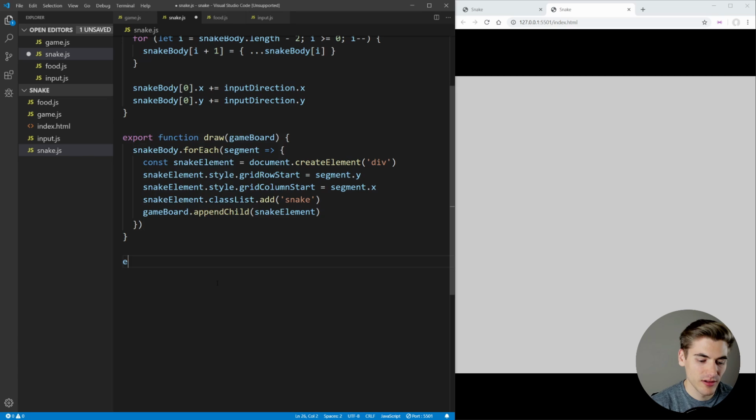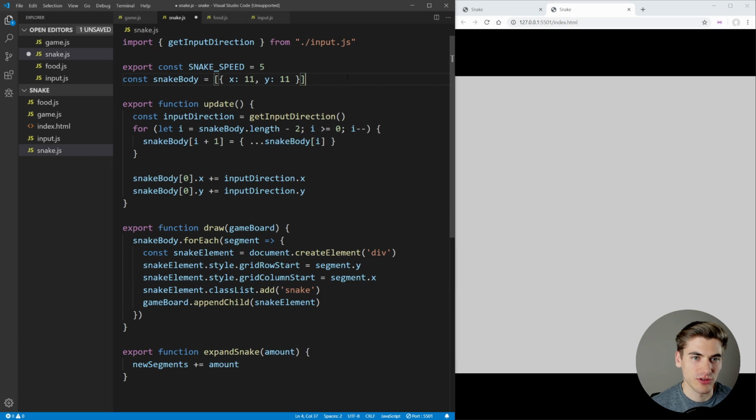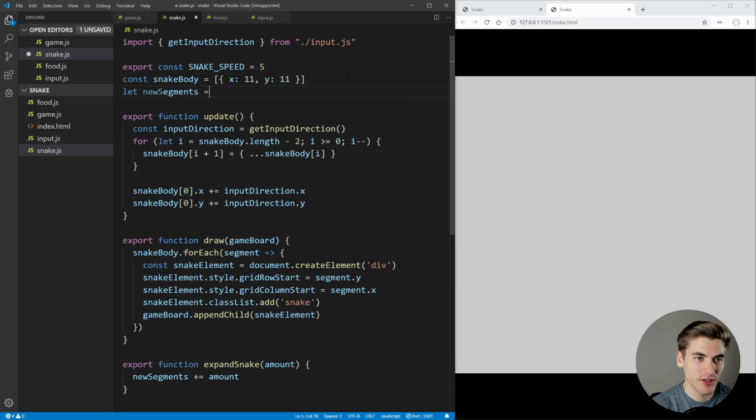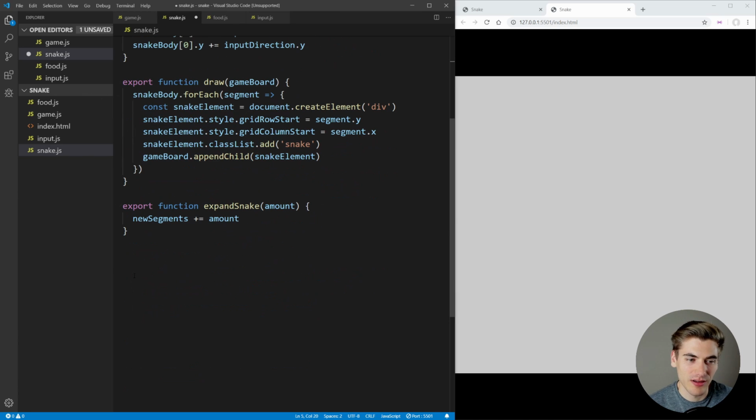So in our snake, let's export expand snake. And this is going to take in a number for how much we expand. Make sure we call this a function as well, and give it here an amount. And we're going to essentially take a variable called new segments, and we're going to add in that amount just like that. So let's create our new segments, and we're going to default that to 0 because by default our snake is obviously not growing.